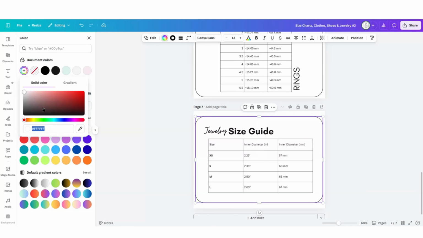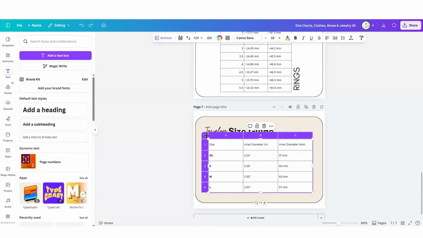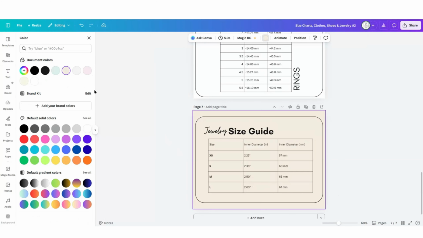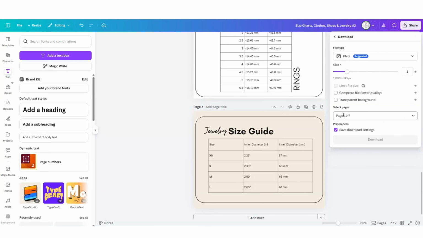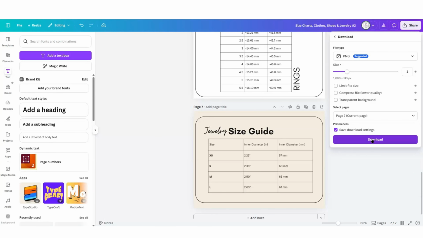So I'm going to change the background colors of this section. Then I'm going to change the background color of the actual chart. So I'm going to click this color icon, and then I'm going to set basically a neutral background color. And I've also changed the background color of the actual page. To download your size chart, you'll want to click share and then click download. And then don't forget to select the specific page that you want to download to your computer.